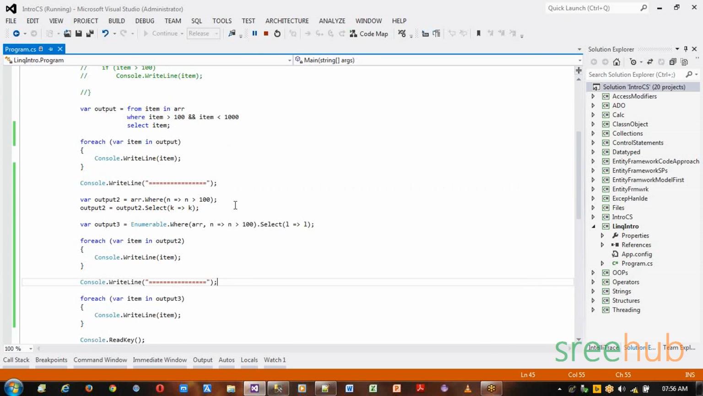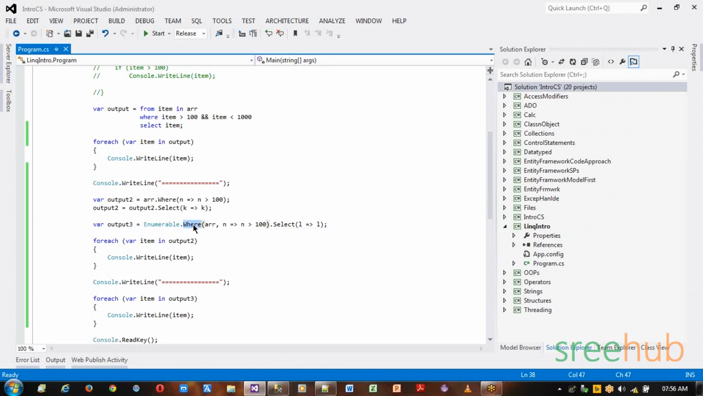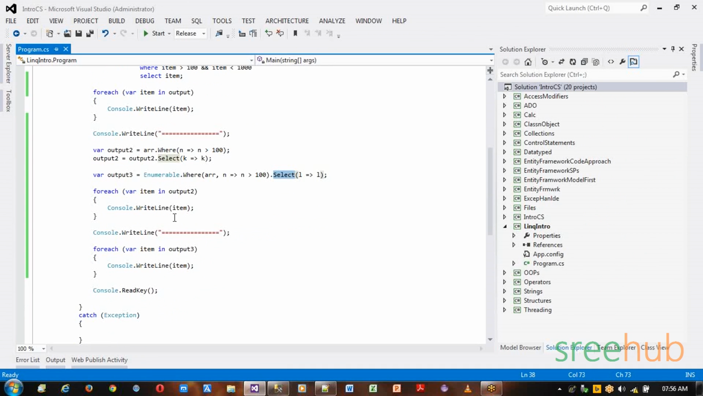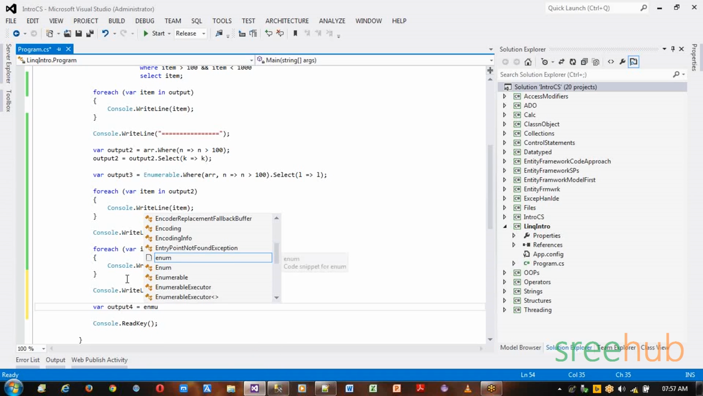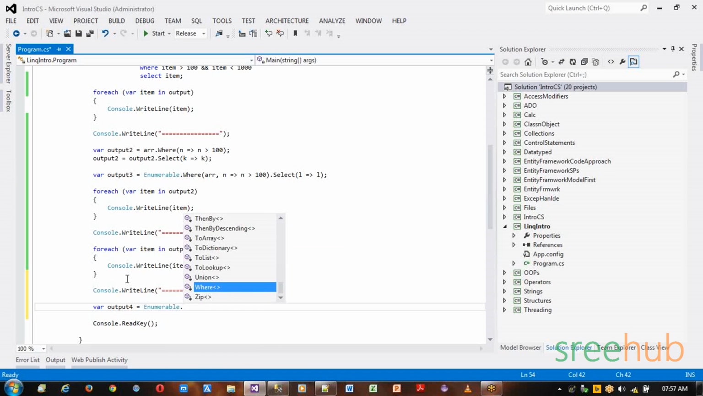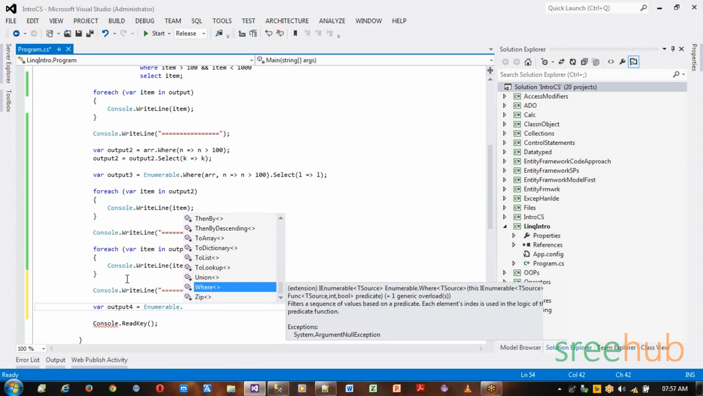Same way here, I'm first doing where and then I'm doing select, right? Same way you can do one more thing here. Let me take it again, let's say I'm using where for output 4. I'm just giving you different ways how you can write LINQ operations, most of the time you'll be using these 4 ways. Again, I'm going to take Enumerable. Enumerable is a powerful class which we have in .NET, right?